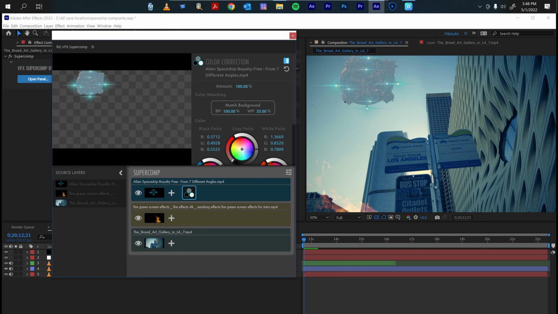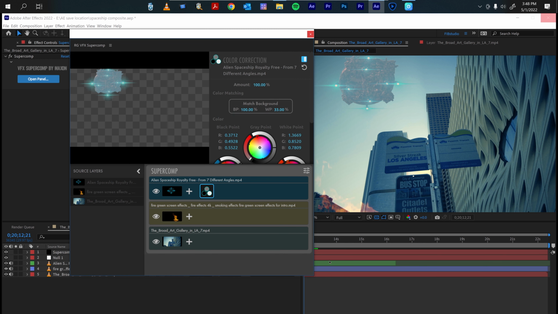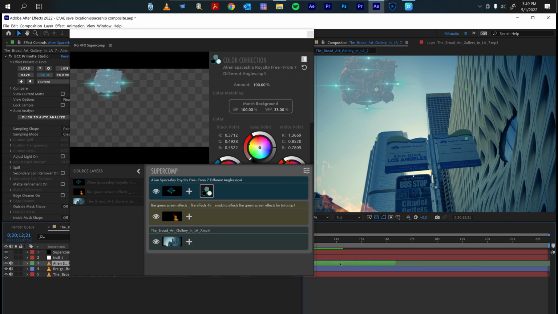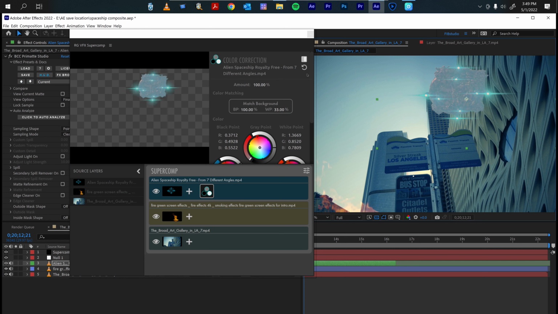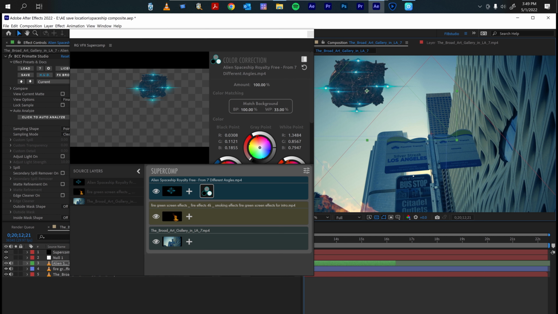So if we're here, it'll just match it to this side of the background, not these colors. Let's say we were to match it to this side of the background, it's going to give us different results. Okay, so if we were to move the spaceship, let's say here, in match background, it'll give us a different result. It matches to these colors. So if you were to have different spaceships around here and you need to match them to that particular area, that's how you can do that.